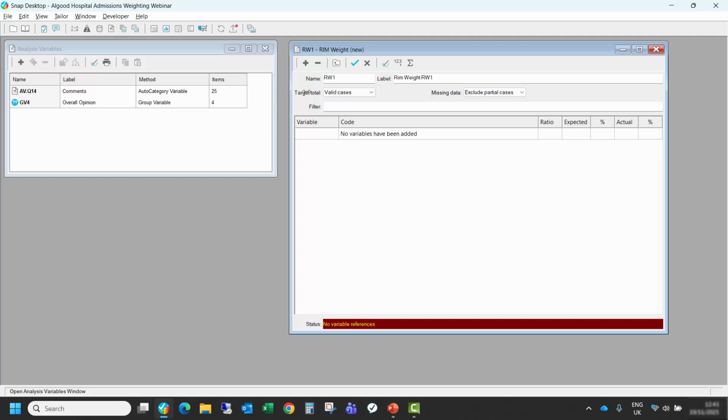I'll give it a name of age, gender, and rim. I couldn't just call it age gender because I had a derived variable with that exact same name a second ago. I'll just name it age rim weight for age and gender.